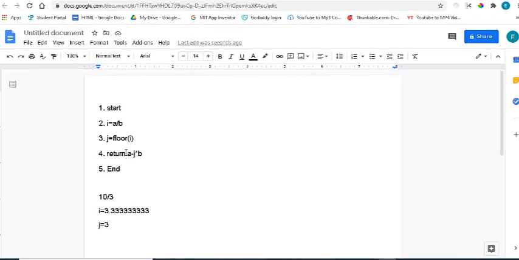And then when I have j, the remainder is just a, which is the numerator 10. So the remainder is 10 minus j, which is 3, times b. B is 3, the divisor. And 10 minus 9 is going to give you 1. This means that the remainder of division of 10 by 3 is 1, which is correct. Now let's duplicate this one in a Thunkable application.